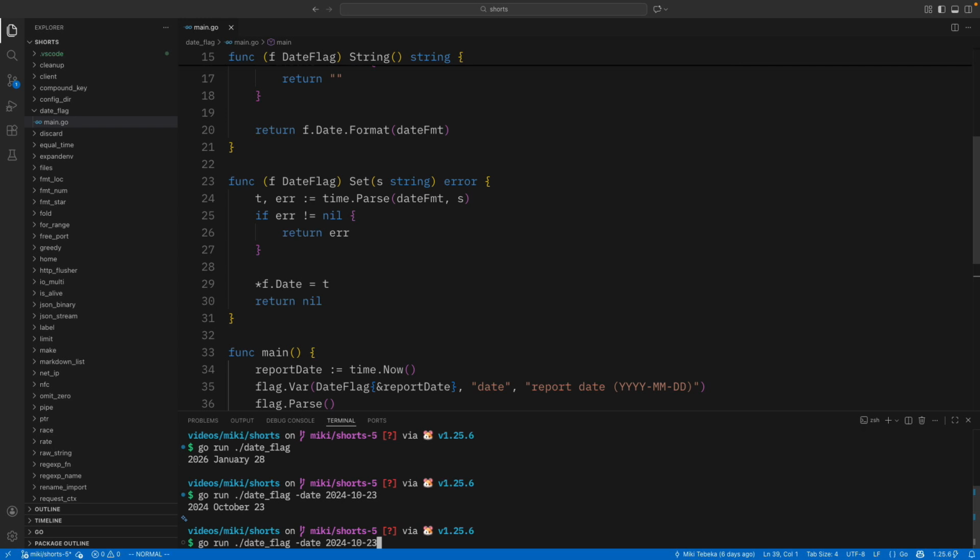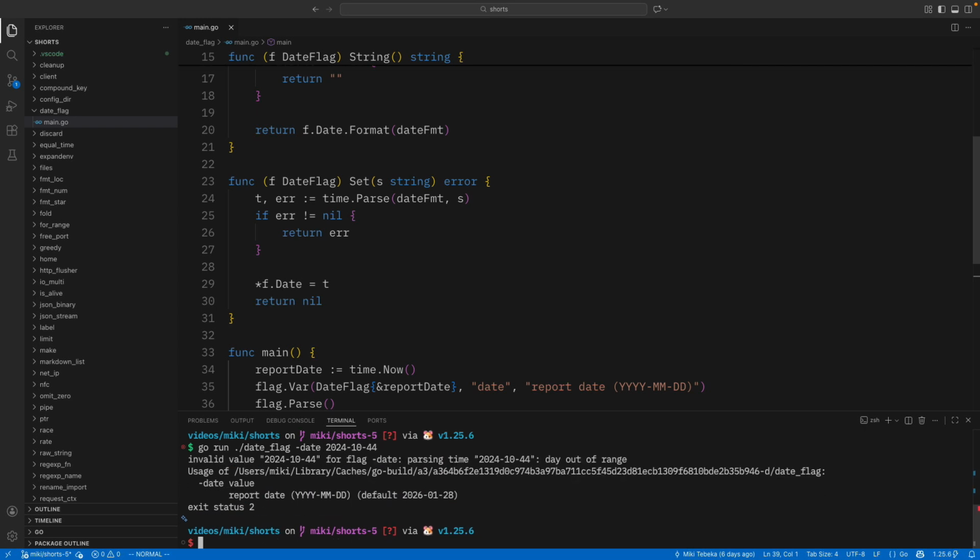The nice thing is that now, even if I'm doing something which is maybe good with the regular expression but not a valid date, this is going to give me an error. So you can use a lot of these new types to get the validation out of the box from the flag package. You don't need to write your own validation inside the main.